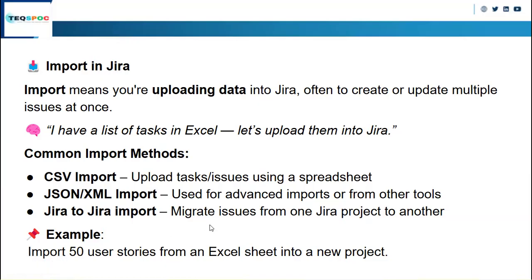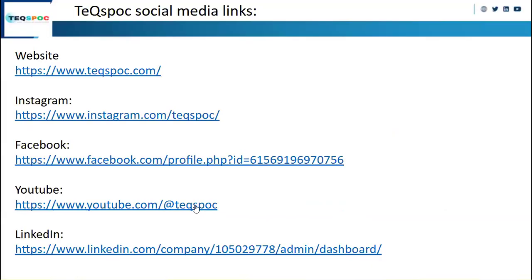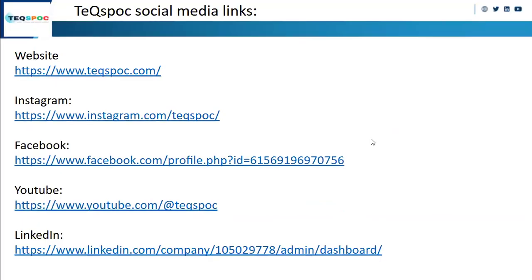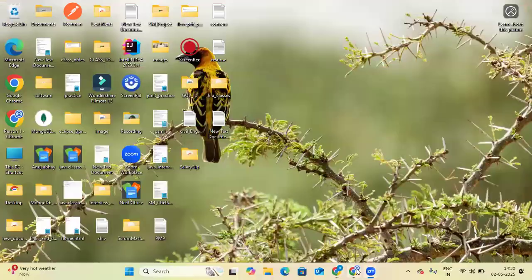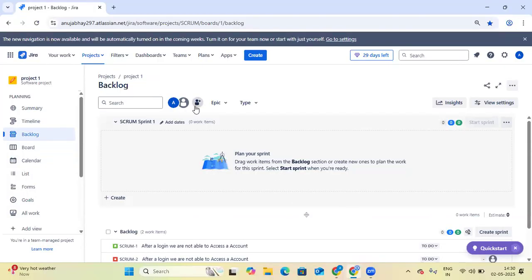Now we will jump into the Jira software and see the practical of all these things. So that was the theory part. Now we are jumping into the practical. I have told you all the meanings and definitions of the terminologies so that I do not have to explain them again. First we will see how to create a team.